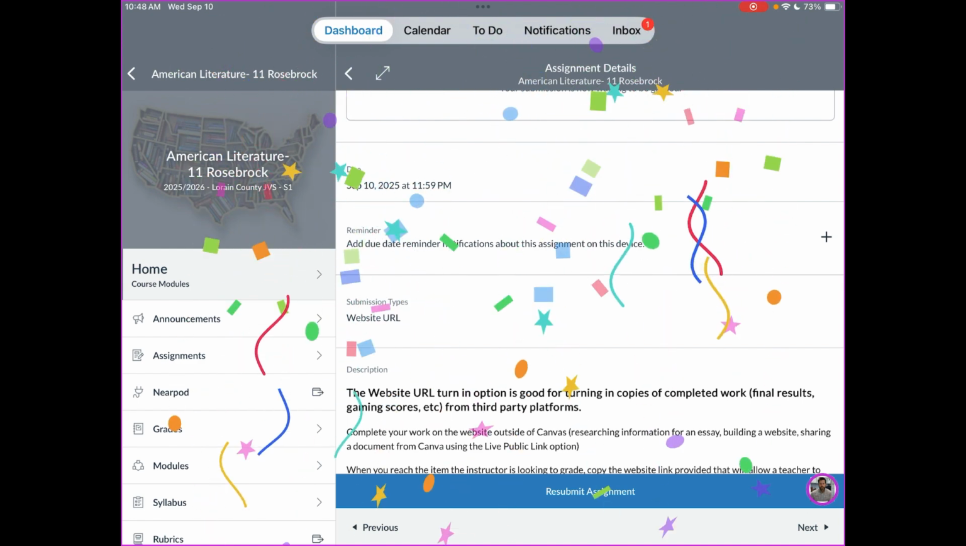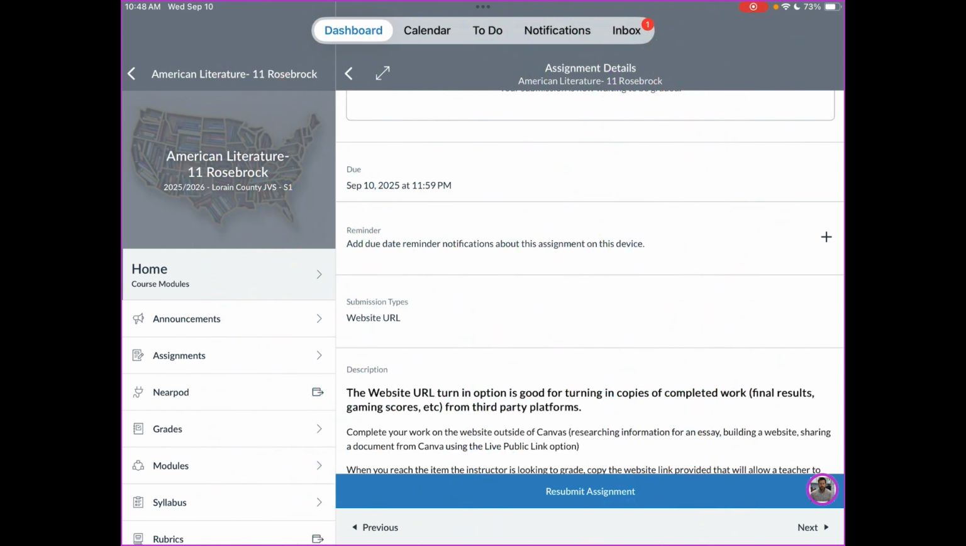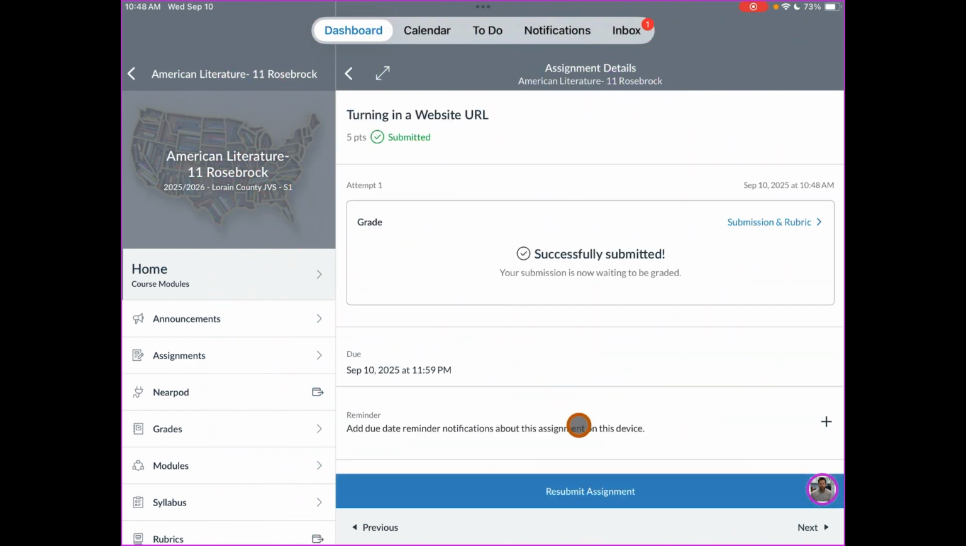When I submit, my confetti appears on my screen, and I now have not Submit Assignment, but Resubmit Assignment appear at the bottom. I have my submission rubric and history keying up in the middle of my screen, and I have a check mark lit up green that says it is submitted, and this is notifying the teacher that I am ready for a grade on this particular assignment.